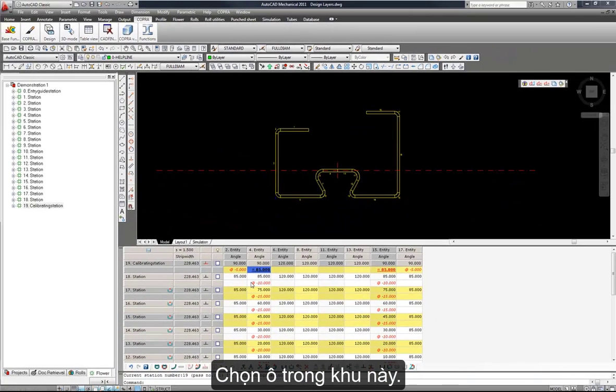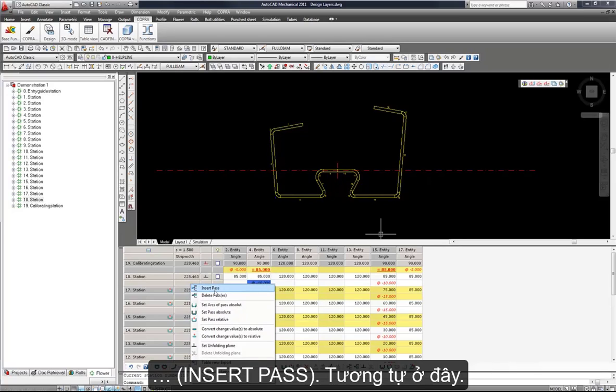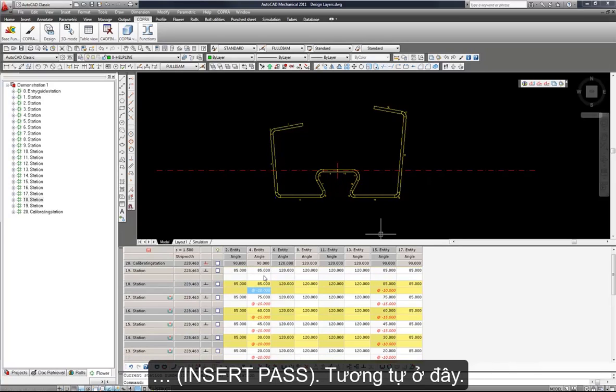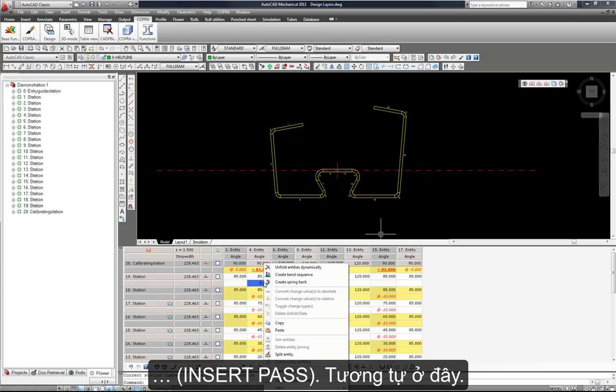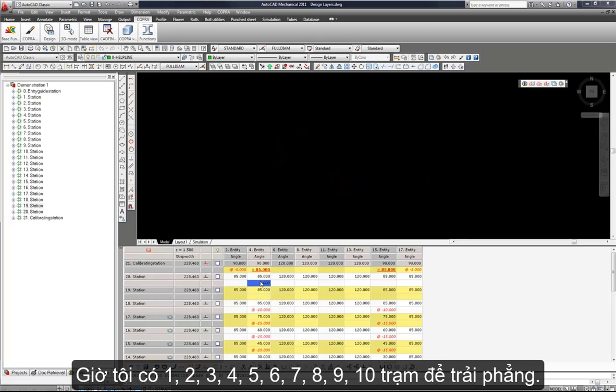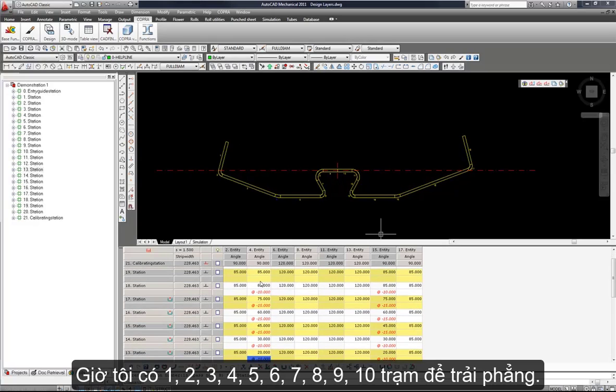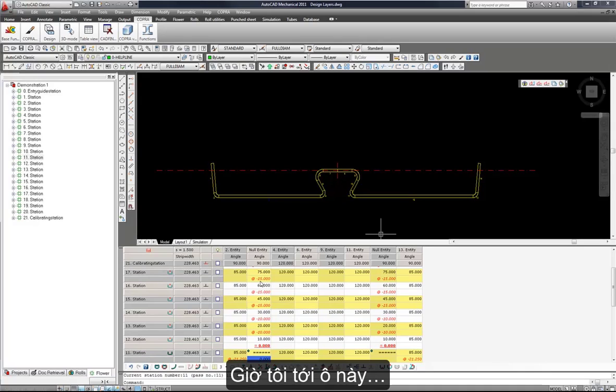So, let us move the focus here to this pass, and then we can right click in this area here and insert a pass. And again, so now we have 1, 2, 3, 4, 5, 6, 7, 8, 9, 10 passes to unfold.